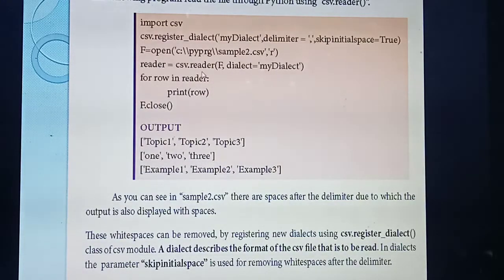Next, reader equal to csv.reader of the file object, which object? f. Then, since you have already defined the dialect, you call dialect equal to my dialect. Next, you read each row: for row in reader. Next, you print row by row, so print of row. Next, f.close(). Understood?